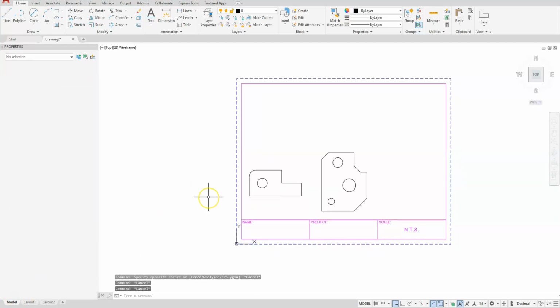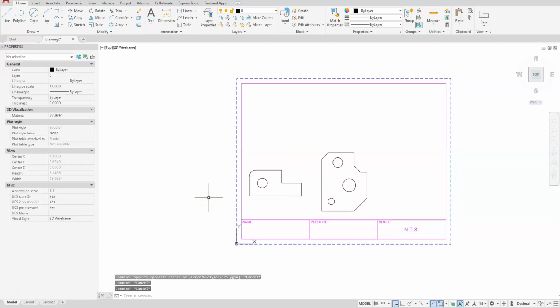Okay, so with our title block inside, let's go ahead and adjust our line type scales. So LTS, enter. You can see that the scale factor is 1. Let's make it 0.75.